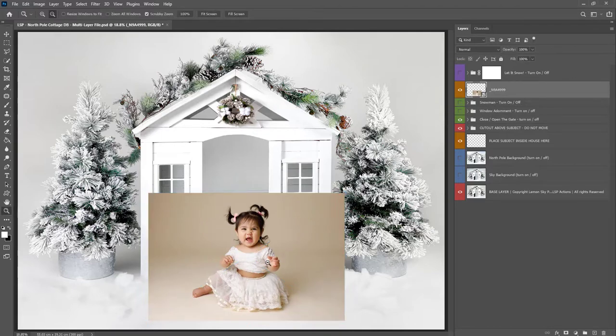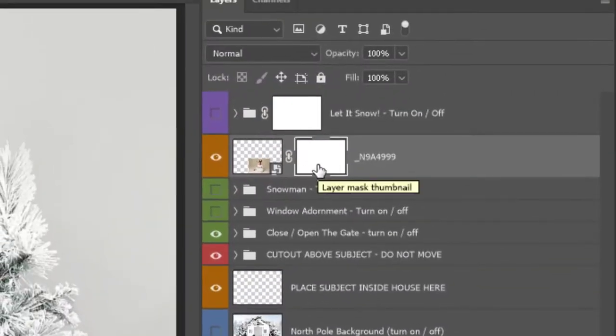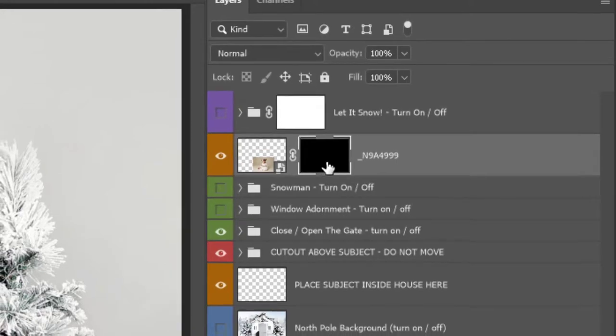Hit enter, and now we need to mask the subject. Add a layer mask to the layer, sorry, your subject layer, by clicking here, the little box that looks like the Japanese flag adds the layer mask. White means show, black means hide.